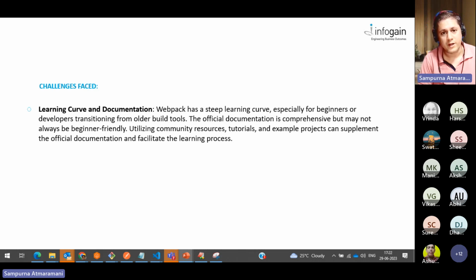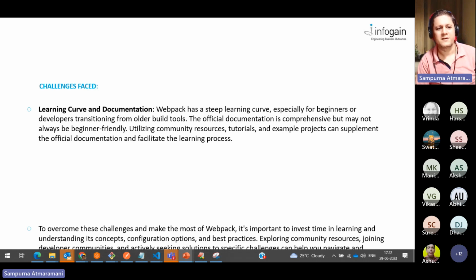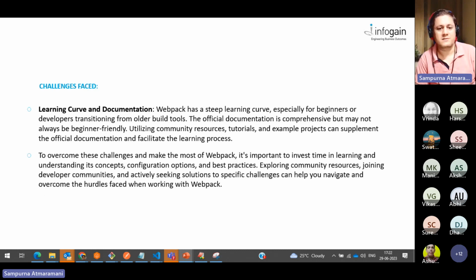Learning curve is much more actually. It was not much more for me, but a newbie can struggle. I'm not saying it's not more, because I have given so much time. I have given a lot of time on Webpack. I did so many things using that. I created a very big project. That's why I'm saying that, because unless you practice, you cannot say that you know it.